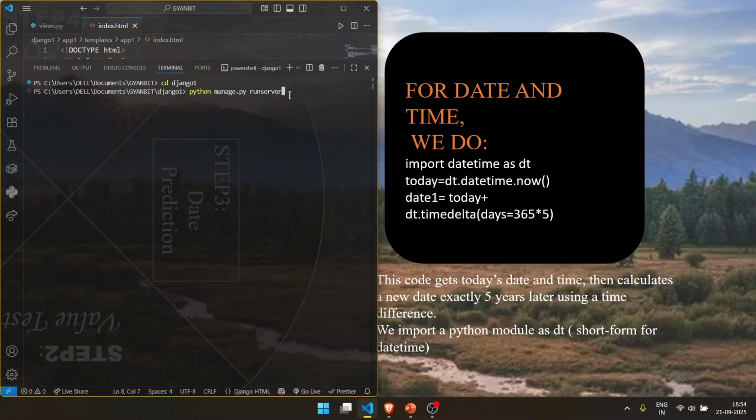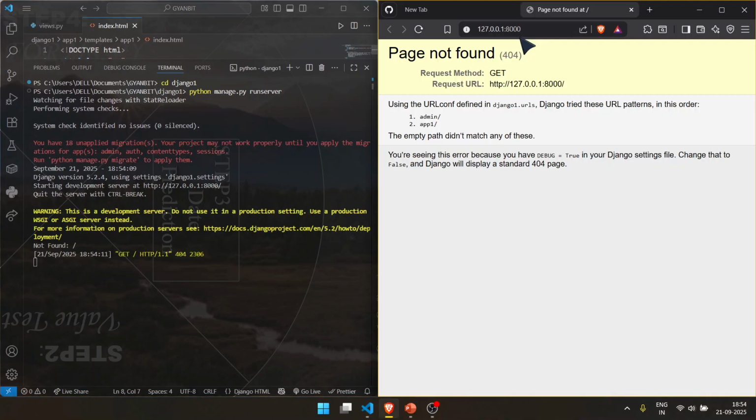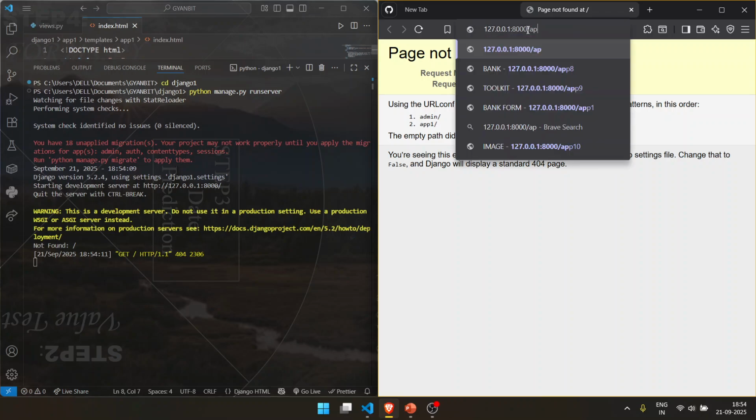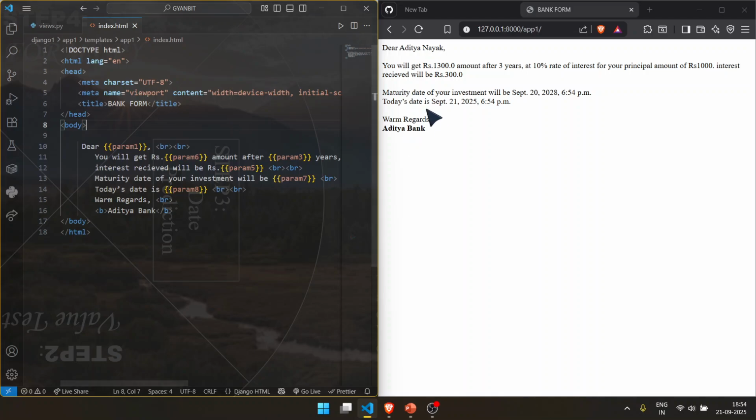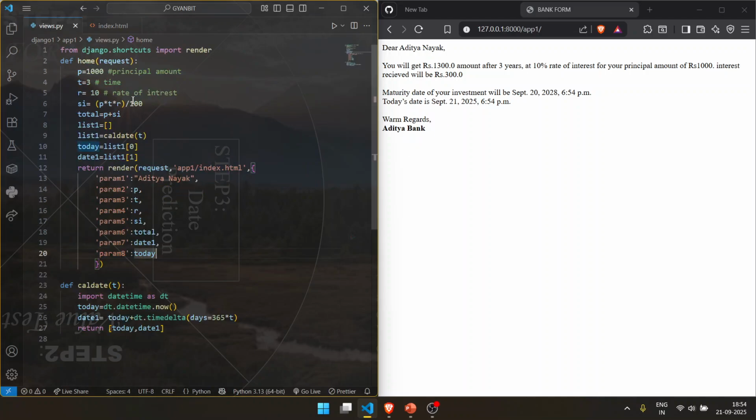Once again, let me just go to cd Django 1. Going inside the project, opening app 1. Yes, so it's working correctly. As I had set the time as 3 years, it is showing 2028, which is exactly 3 years after 2025. So it's working correctly. We are going correctly. Okay, fine, so let's move forward.